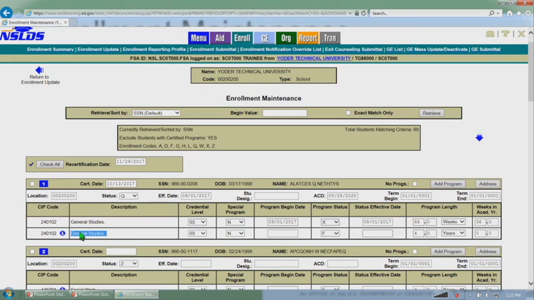Fill that all in as accurate as possible. Make sure you put in the program begin date, make sure the effective date is correct. So I would probably just filter all that stuff down. And then you want to report the incorrect program with an X status. And make sure that the status effective date is backdated to the program begin date.